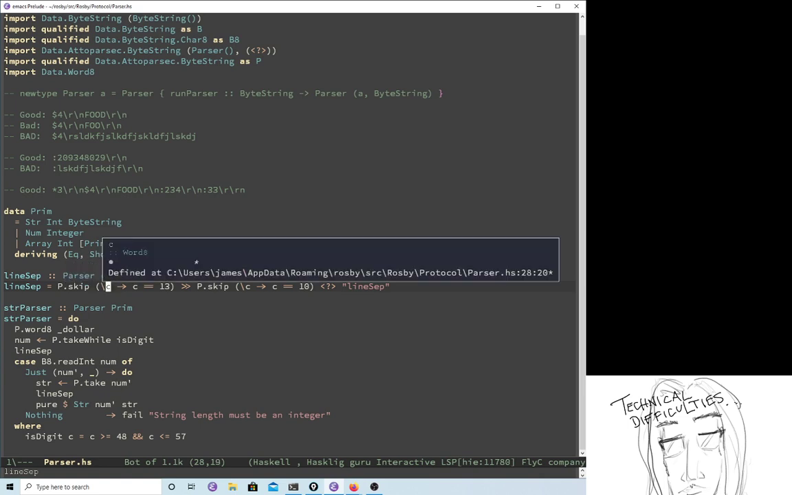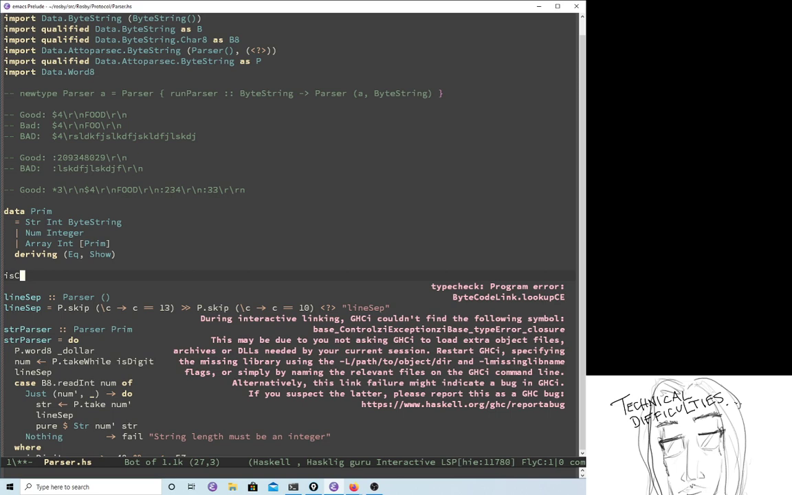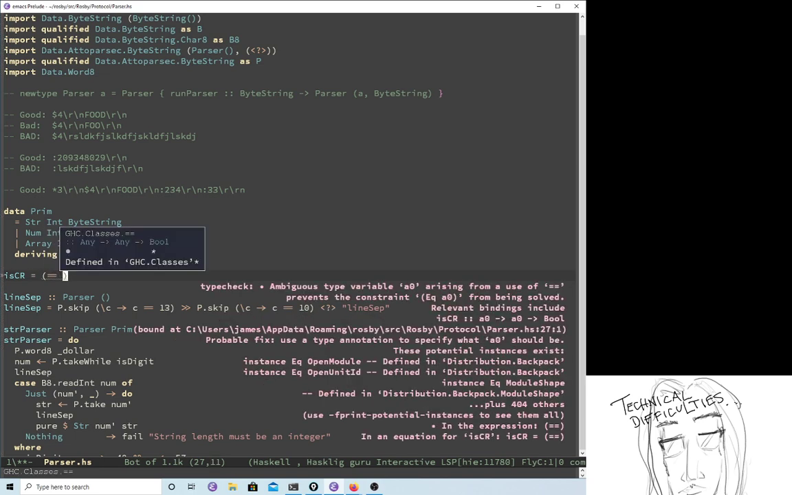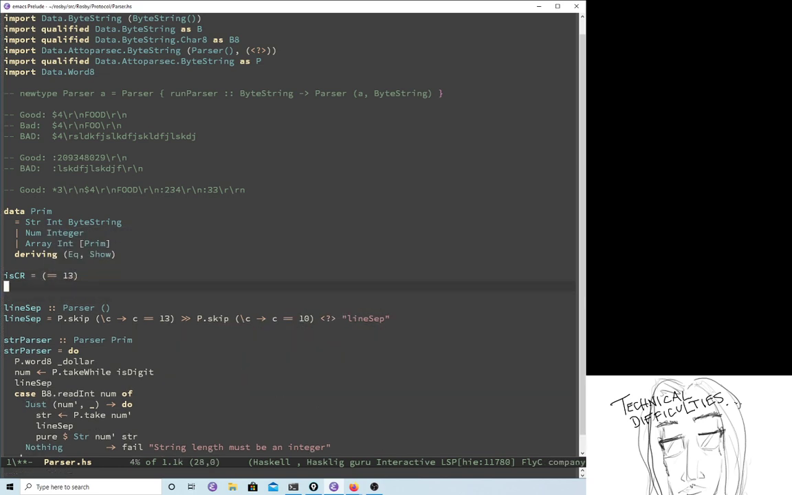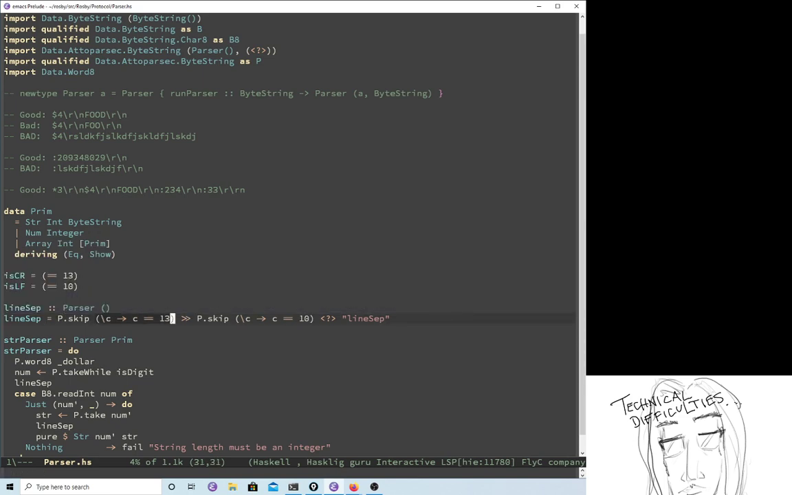Okay, still got some lambdas here, so I'll pull those up. Is c carriage return. Is line feed. And now we can get rid of those. It'll be a little bit more readable.